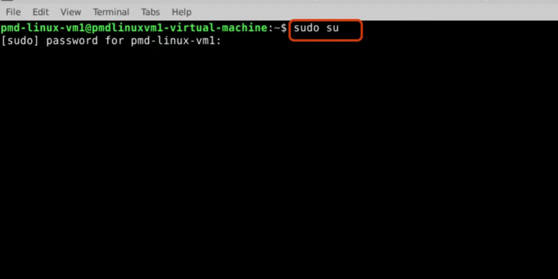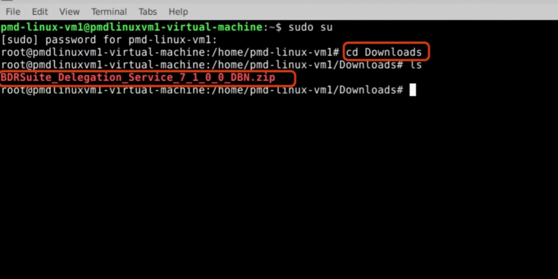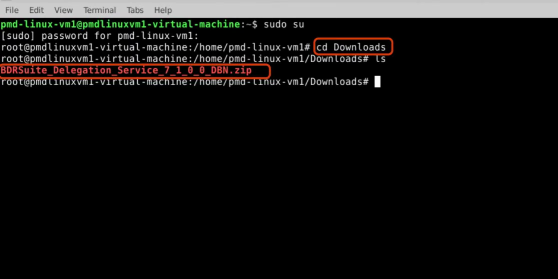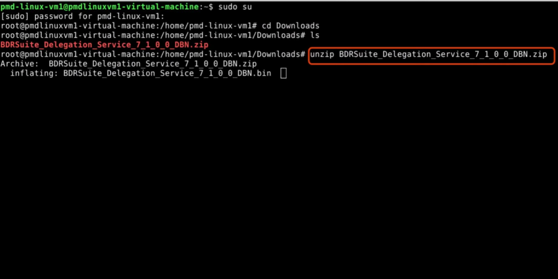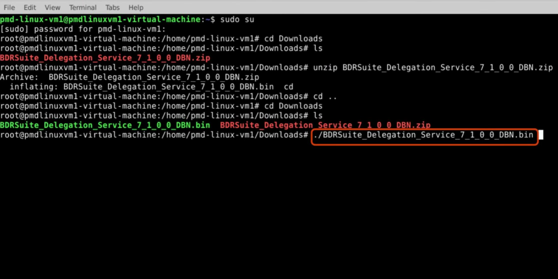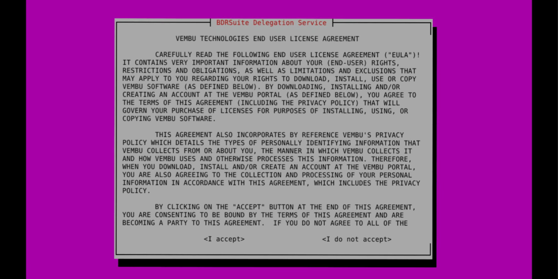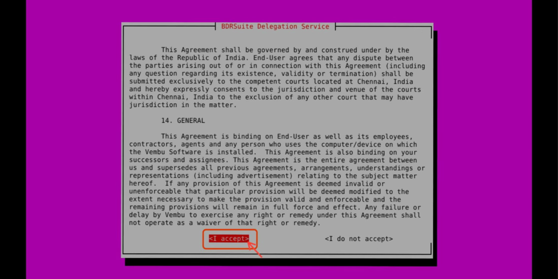Open the terminal and sign in as the root user by using the command sudo su. Then, locate the BDRSuite Delegation Service file. Unzip the installer file using the command shown on the screen. Next, run the BDRSuite Delegation Service binary file. Following that, read the agreement. Click the button I accept and proceed.